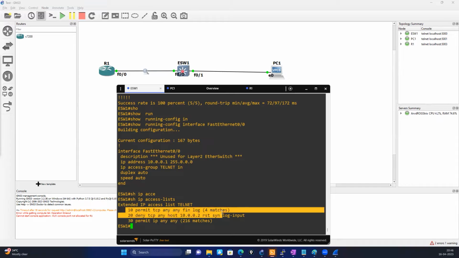So I want to log the traffic for FIN packets. That's the objective of this lab. And along with that, we'll see in the same lab how retransmission happens, what the sequence number is, and how it recovers from it. So this is all about the config here.